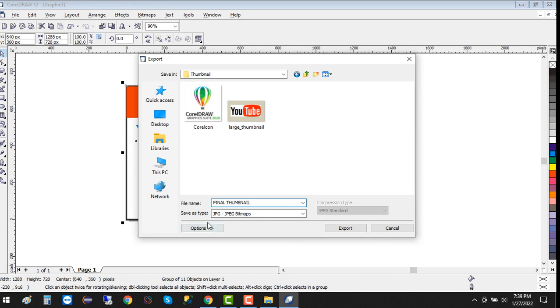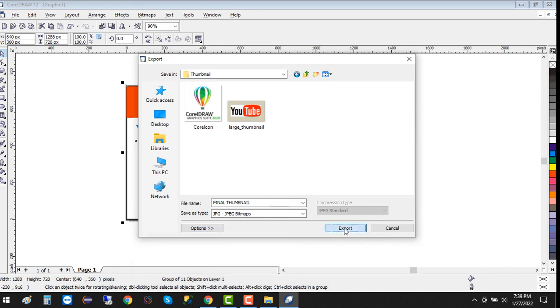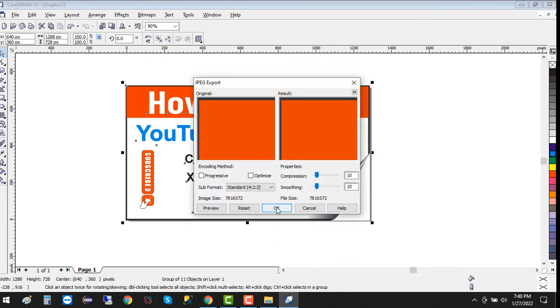and then name it final thumbnail for the YouTube, and save as type JPEG. And if you go for the more option, if it's not selected, then just select it to export only the selected object, not all. If you want to export all the objects, it's okay. If you want to specifically export the selected object only, then you go for this option, then click OK, and then OK again.